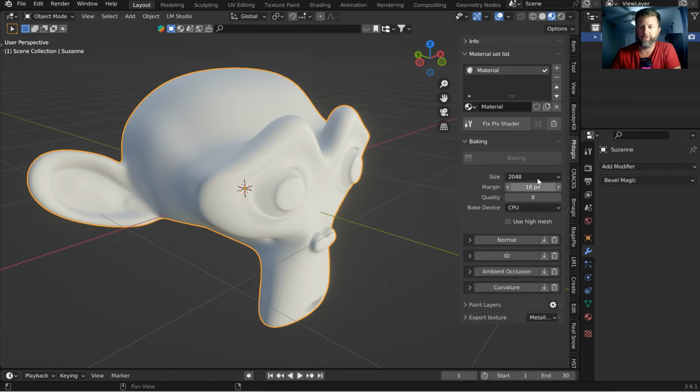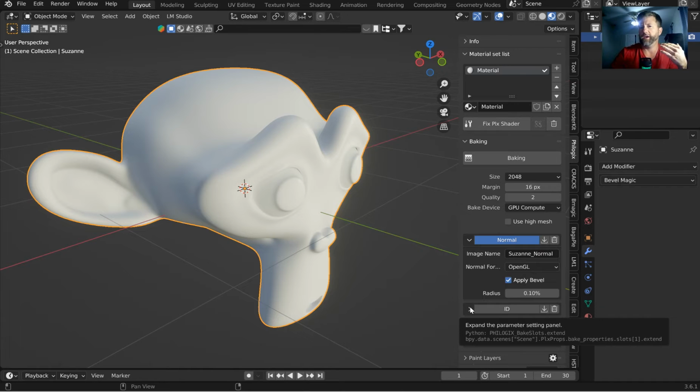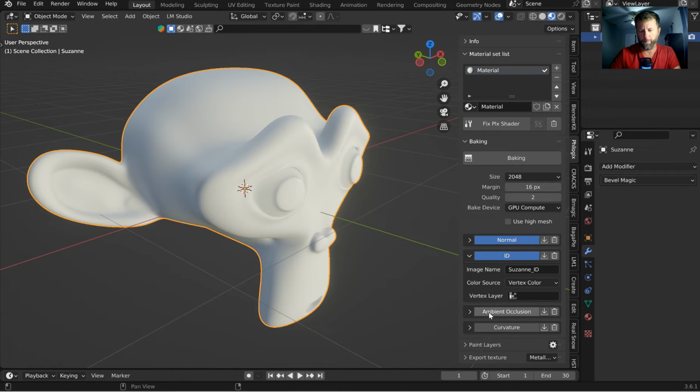I'm going to go with something basic like 2048. Drop the quality down to, say, 2, just so this goes fast. I'll change it to GPU compute. I do want to bake out the normals and apply a bevel of 0.1 just to give the edges a nice smoothness. Now, this is going to be more intuitive with baking IDs, so I'm going to show you how to bake the IDs. Just click that, ambient occlusion, and curvature.